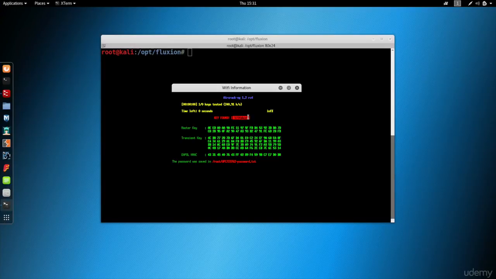Now Fluxion, like I said, will actually go and check the password that the user enters against the handshake. So it won't let the user through unless they put the right WPA key. So right now it went ahead and it checked that the key that the user entered is the correct key. And now it's telling us that the password is 1234 ABCD, and it checked this with aircrack-ng, so this is definitely the right password.